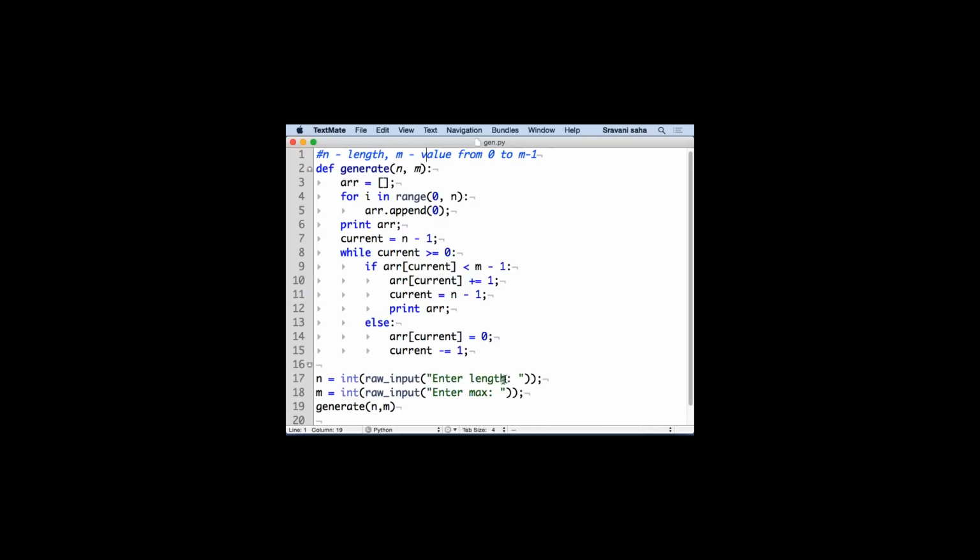So what I mean to say is that the way I'm doing it is I first put 0, 0, 0, then increase the last digit, and then increase the next one. So here n equals 3 and m equals 3, meaning each one will go from 0 to 2. So I will increase the last one, then again increase the last one. Now we have reached 2.